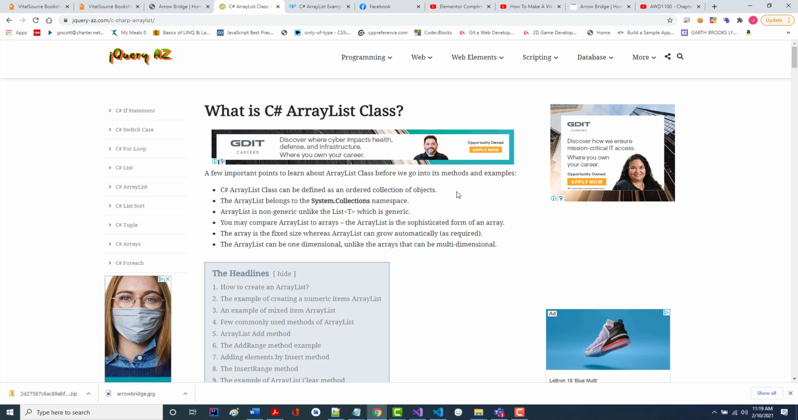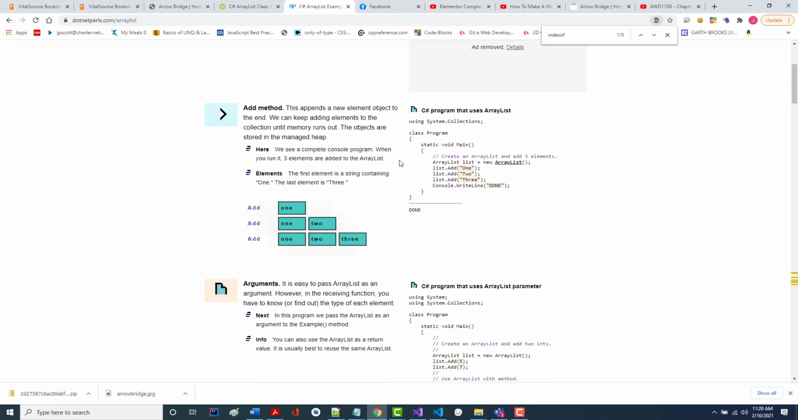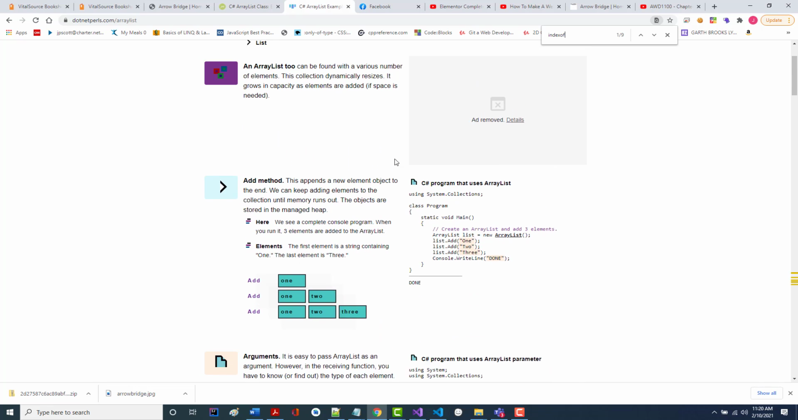There's a lot of these places online. This is jquery-az.com talking about an array list. This one is .NETPearls.com talking about an array list. Now, who cares? Why should you care?